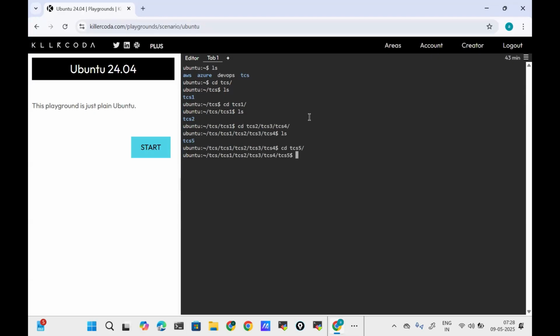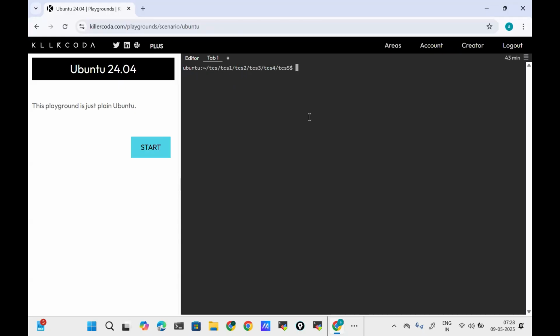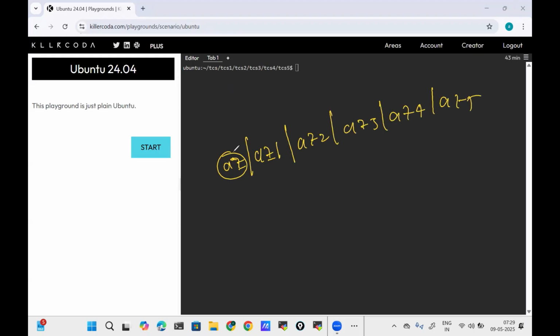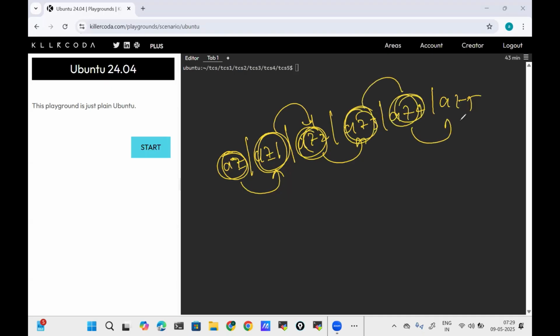Sir, once again repeat that one. Yeah. So see here, if you want to create a series of directories, a directory inside a directory. Let's say I want to create an Azure directory. Inside the Azure directory, I want to create Azure 1. Inside Azure 1, I want to create Azure 2, Azure 3, Azure 4, Azure 5. Inside the Azure 2, I want to create Azure 3. Inside the Azure 3, I want to create Azure 4. Inside the Azure 4, I want to create Azure 5. I want to create like this.